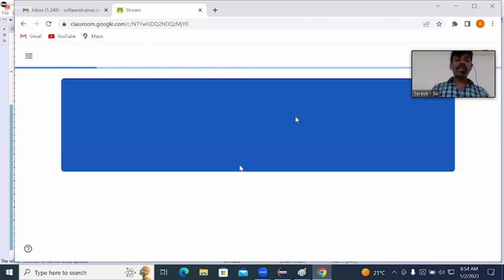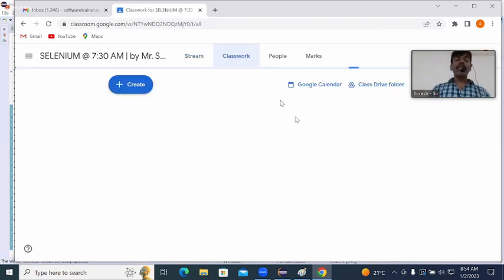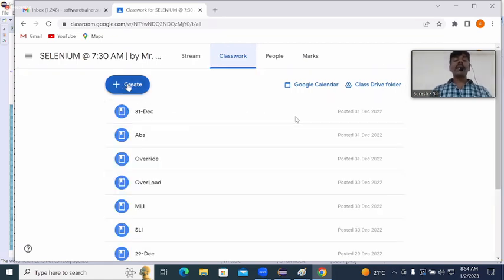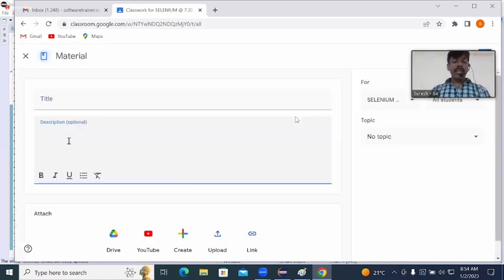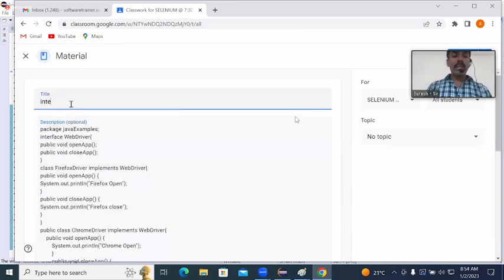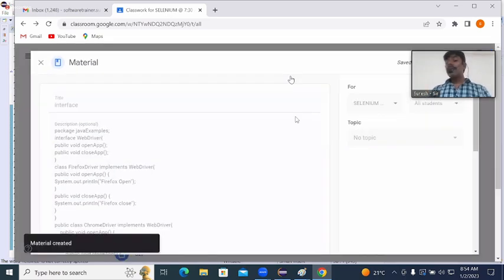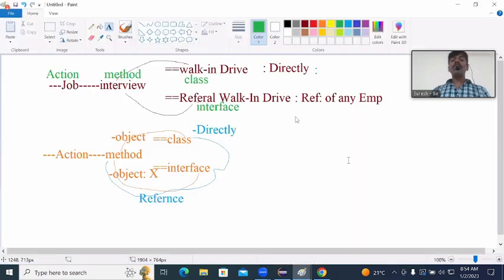So don't be confused at all. Just try to understand it simply: are the required methods available in a class or an interface? If it is available in a class, what will you do? Directly create the object and access it. If it is available in an interface, what will you do? Take the reference of the class and then access the method. That is the conclusion here.